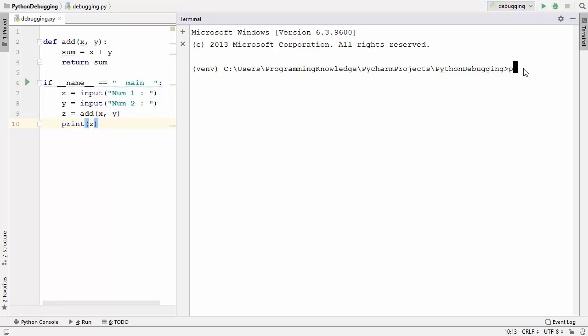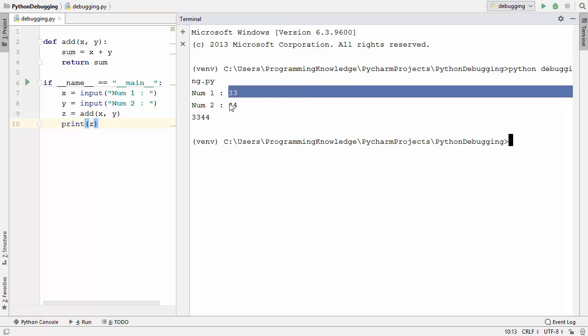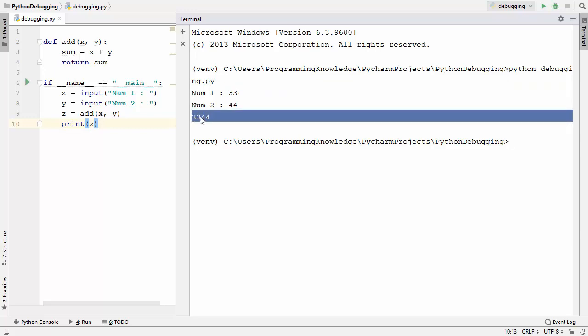In order to run your script, you already know that you just need to give this command, which is python and the name of your script. In my case, the name of my script is debugging.py. I'm going to press enter, and then it asks me to provide the first number. I provide the first number, and then the second number, which is going to give me the sum of these two numbers. So here it prints 3344, which is not the addition of these two numbers.